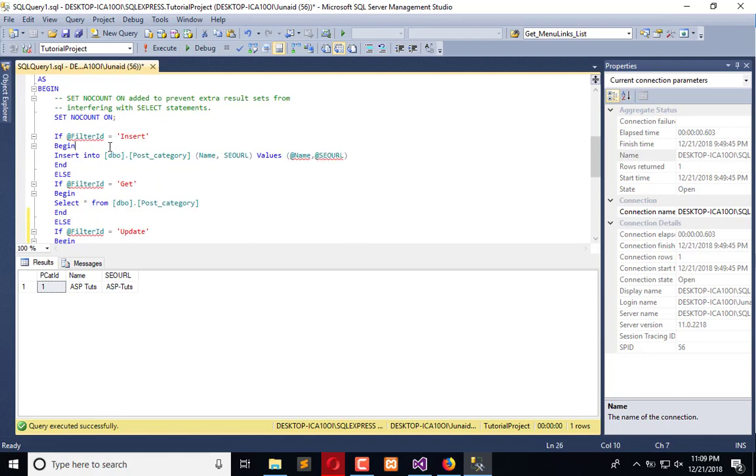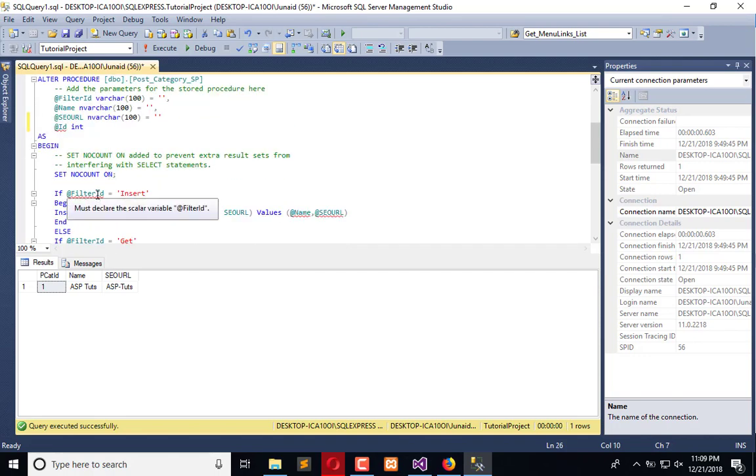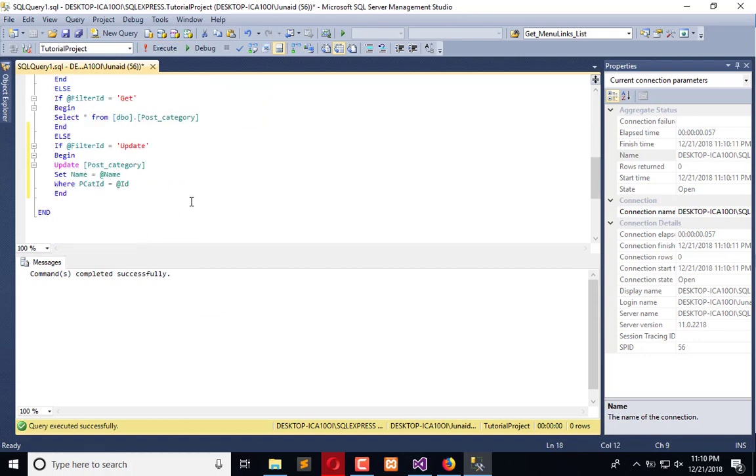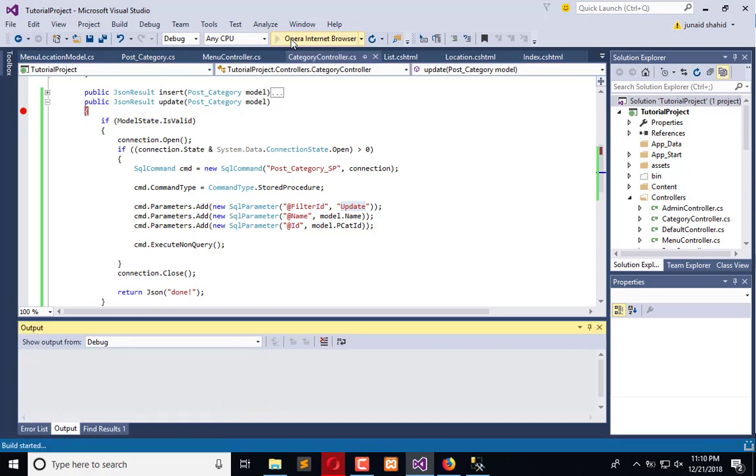Okay, filter ID. Now execute this. Okay, we need to use a comma here, and now execute, and it's done. Now execute the whole application and test the scenario once.